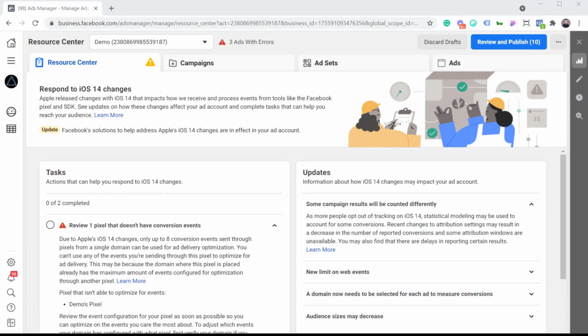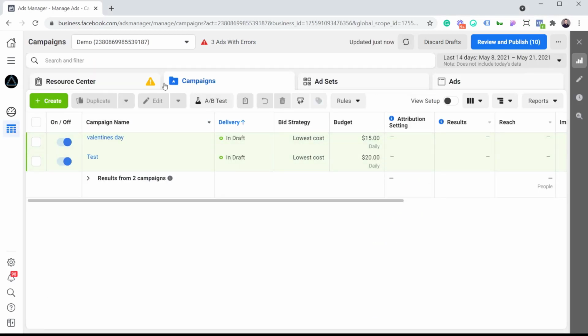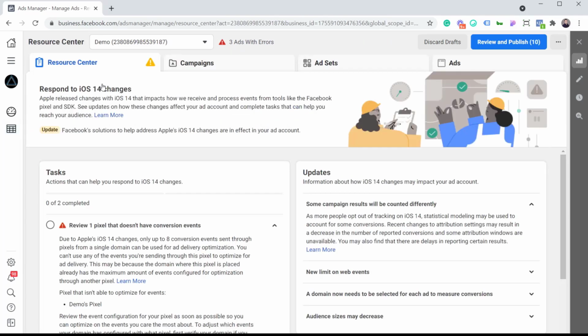Tip number 1, navigate to Resource Center and make sure that you don't have any warnings from Facebook. So the way you can navigate to Resource Center is by going inside Ads Manager, and instead of going on the campaign level, you're simply going to click this tab here called Resource Center.